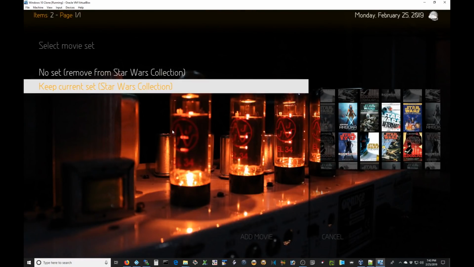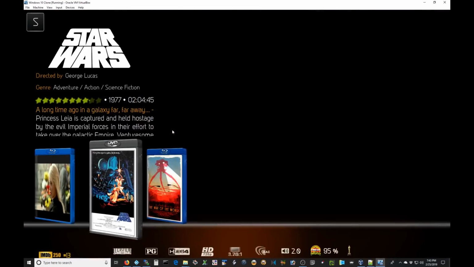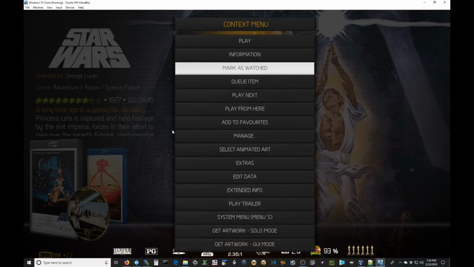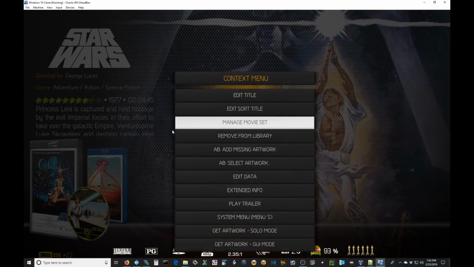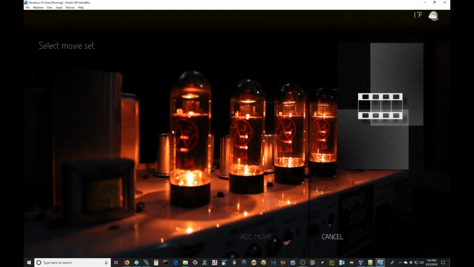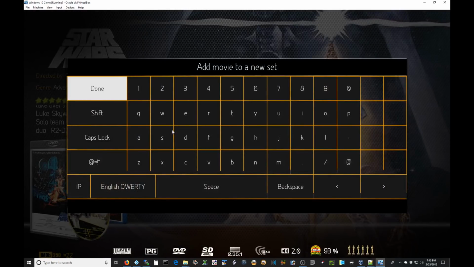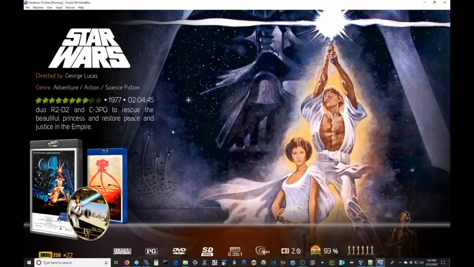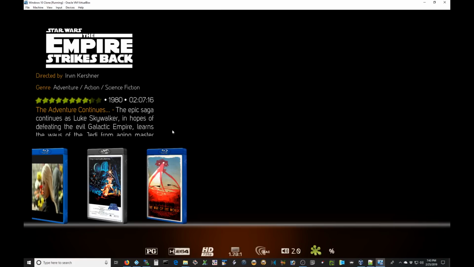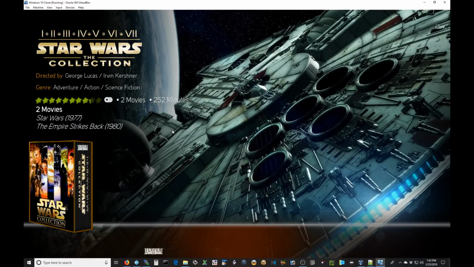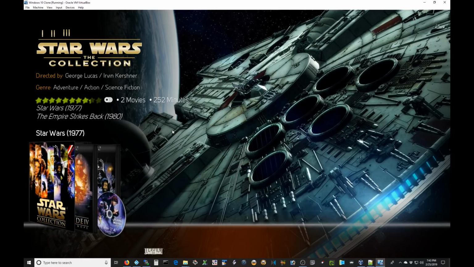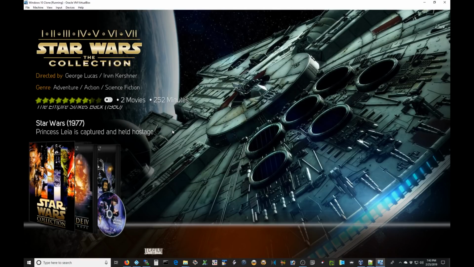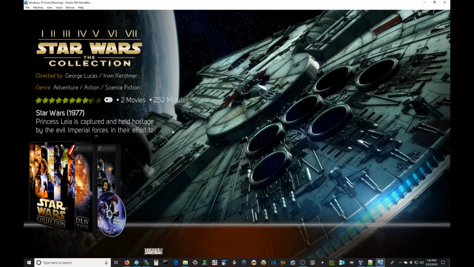And we'll say keep current set. On that, go to manage for this one. Manage movie set. Select movie set. So maybe I can add this. I should have turned on sets before I did this. Let's see if this works. Okay, now let's go back to sets. Okay, I think that worked. Let's see if we get two movies. We do. And we still don't get the artwork. Usually that works. Of course, when I show you an example, it doesn't work.